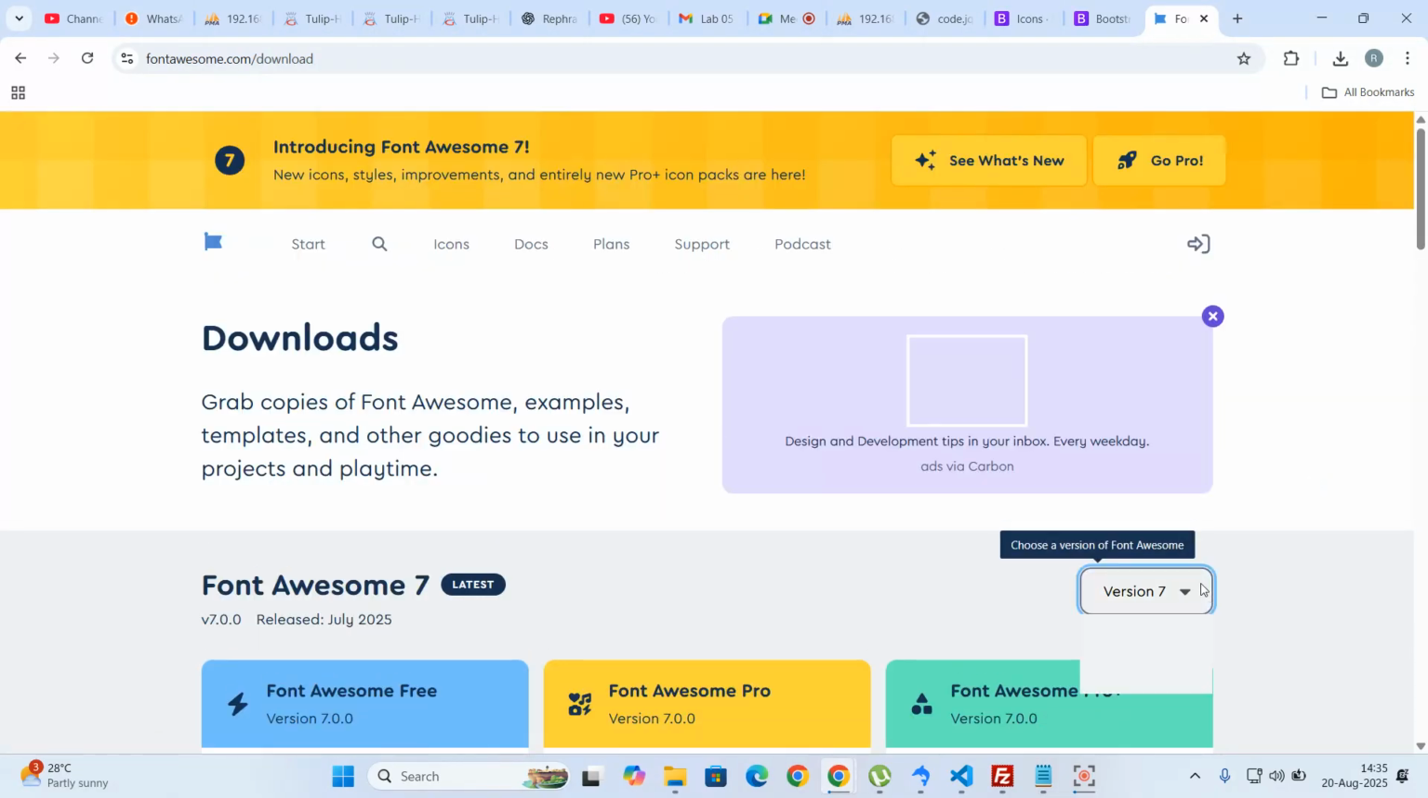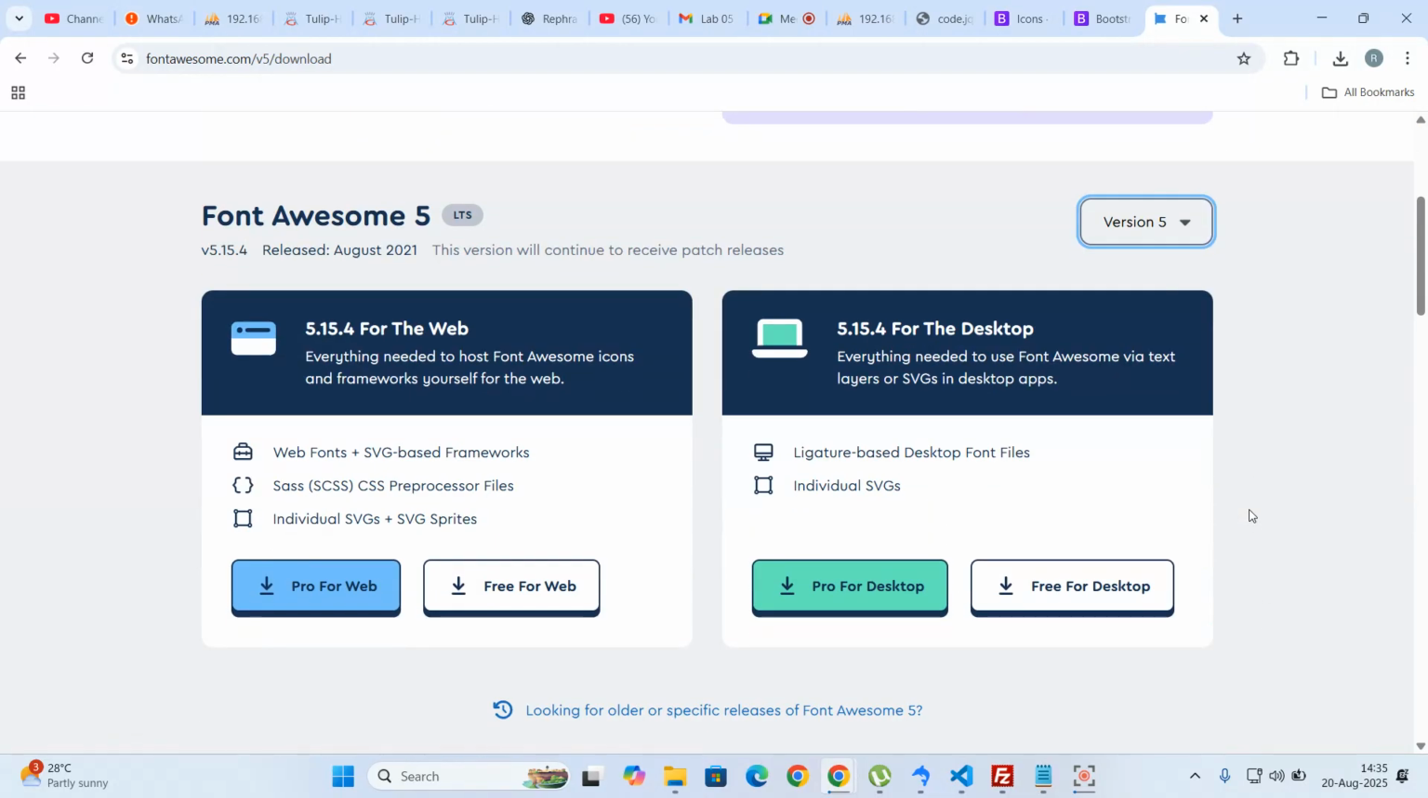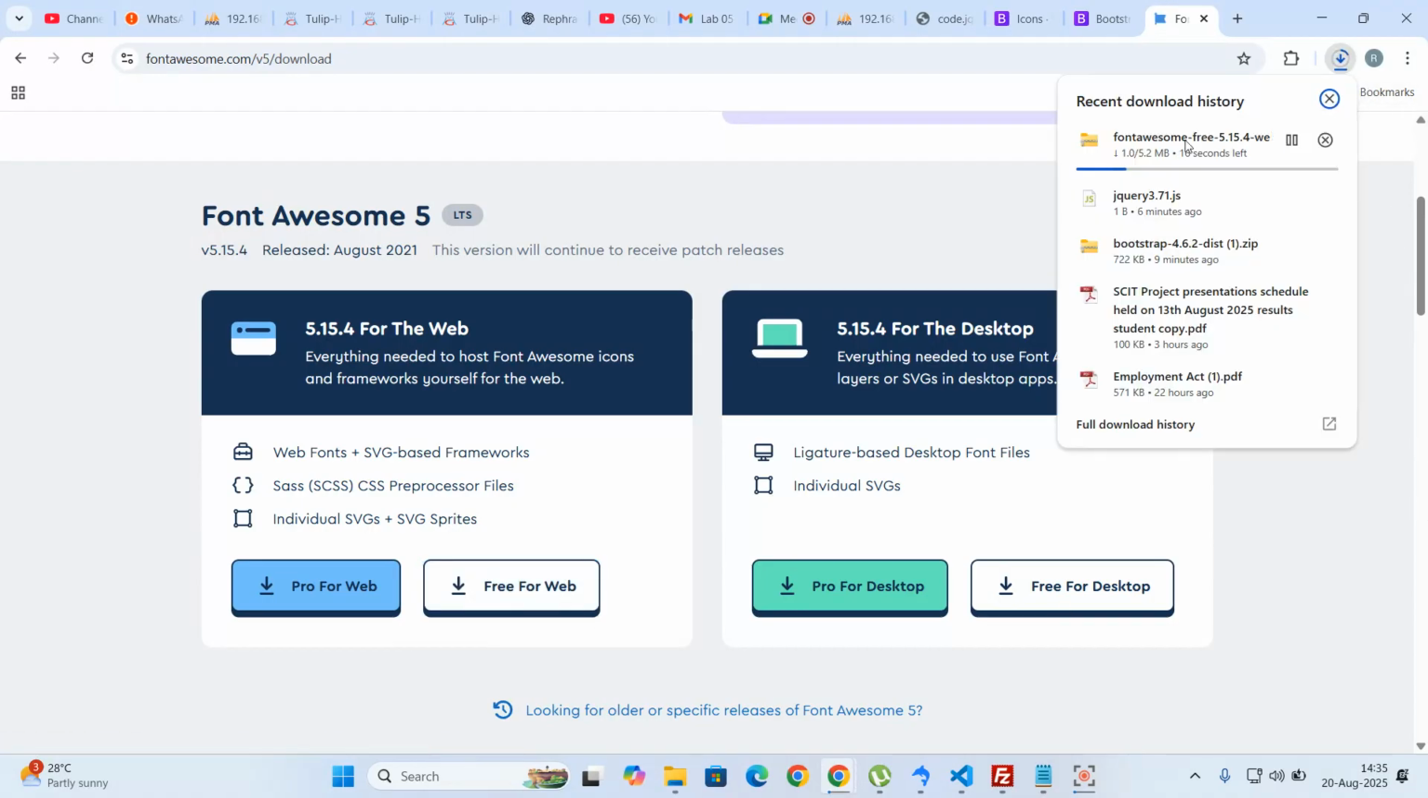Then I don't want version 7. I want actually version 5. Again, it will depend on what you want to use. Pick the free ones for the web, then I'll download that Font Awesome icon pack. If you want to buy, you can buy, but of course they come with a lot of free icons. Again, I'll show us how to use them so that now we appreciate how this works out.